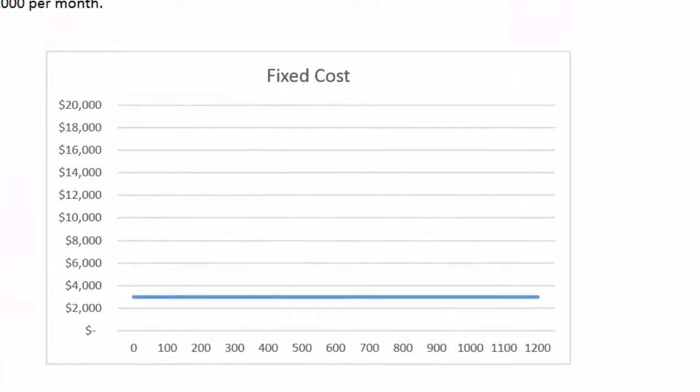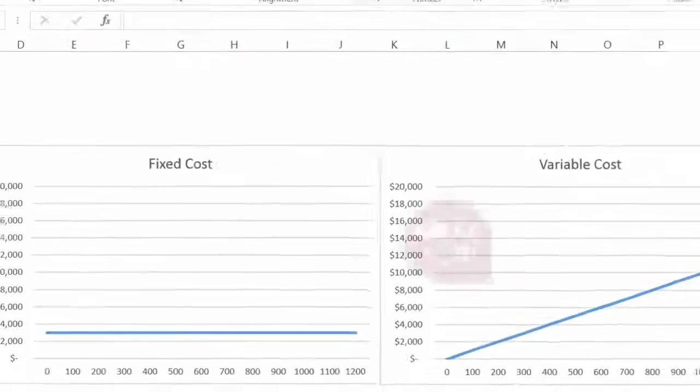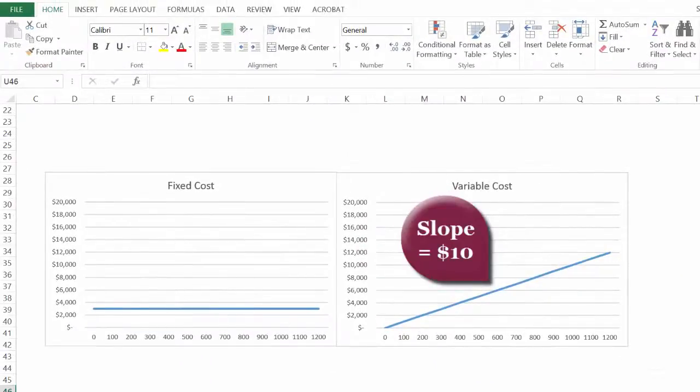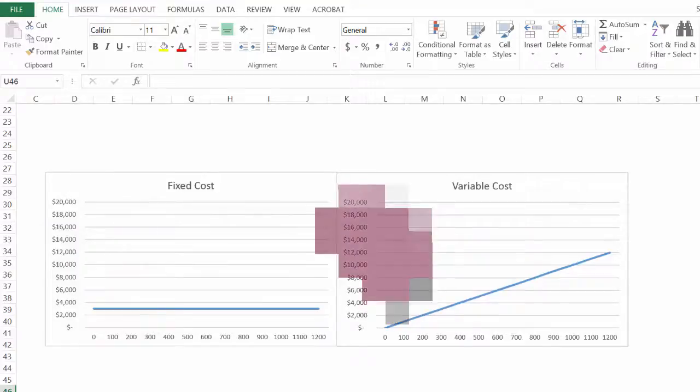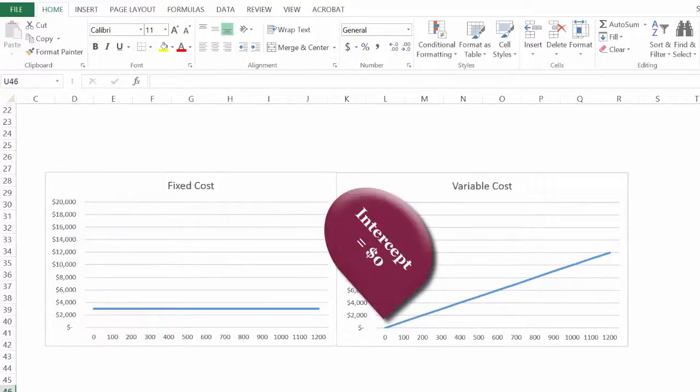Shall we compare these side by side for a moment? Okay, so here are just the two graphs side by side. Notice that they have the same dollar values on the y-axis and the same number of widgets on the x-axis. The fixed cost is a linear equation as well. It is a linear equation with a slope of 0. And the variable cost is a linear equation with an intercept of 0. That means that it has no fixed cost.